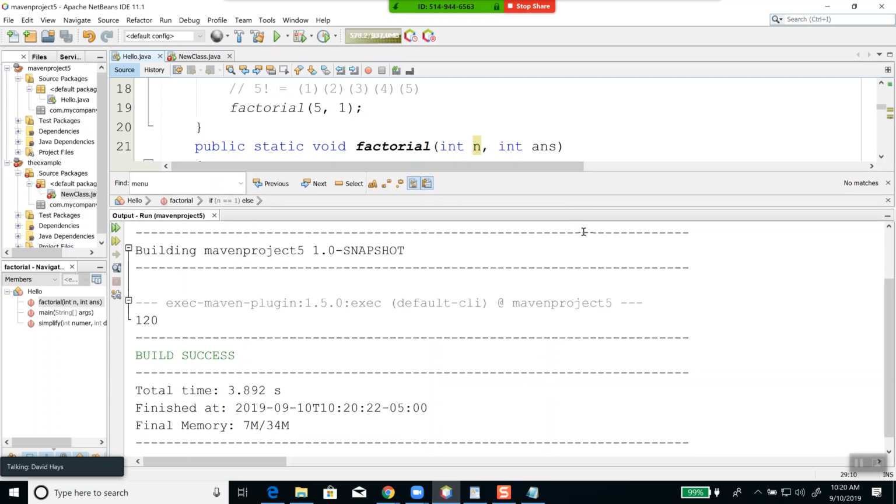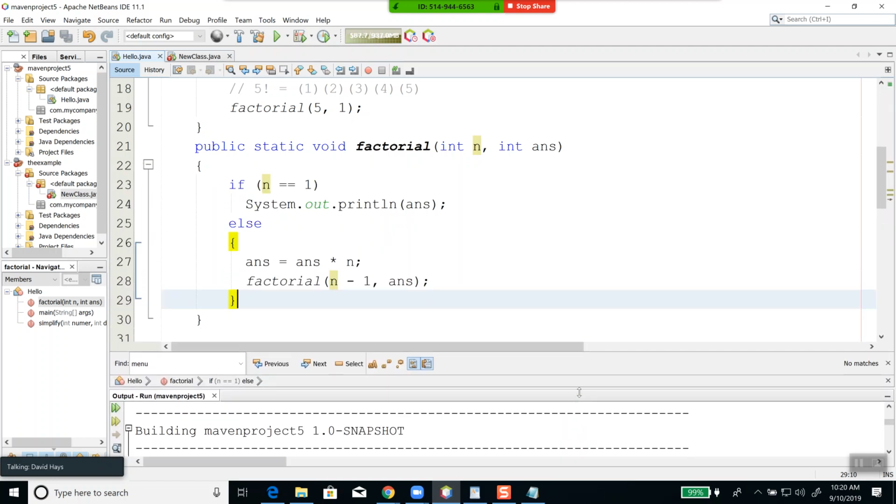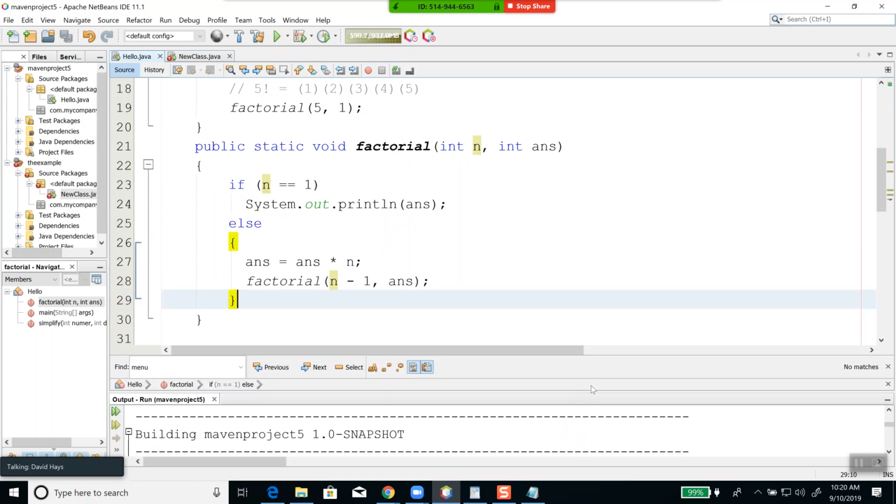And it gave us 120. Now I said factorial should be avoided like the plague, because while it may seem powerful how it can call itself, and then you just decrease or increase the value appropriately, if you call itself too many times, you'll have an overflow error. Stack overflow, I think, is what it will give you.